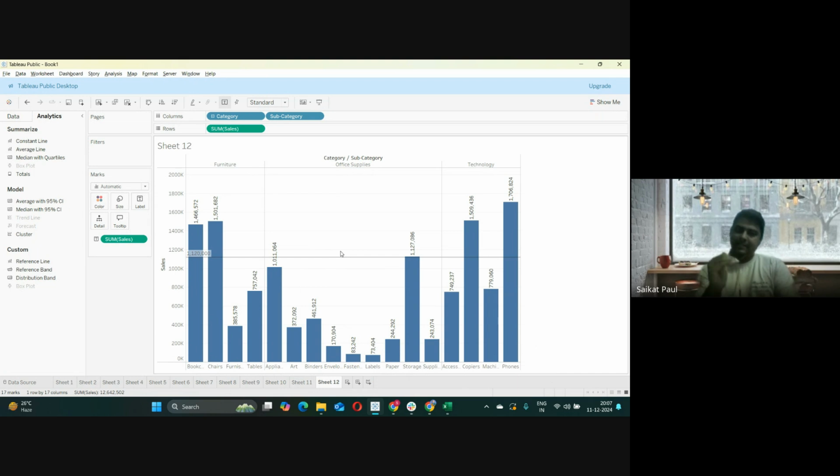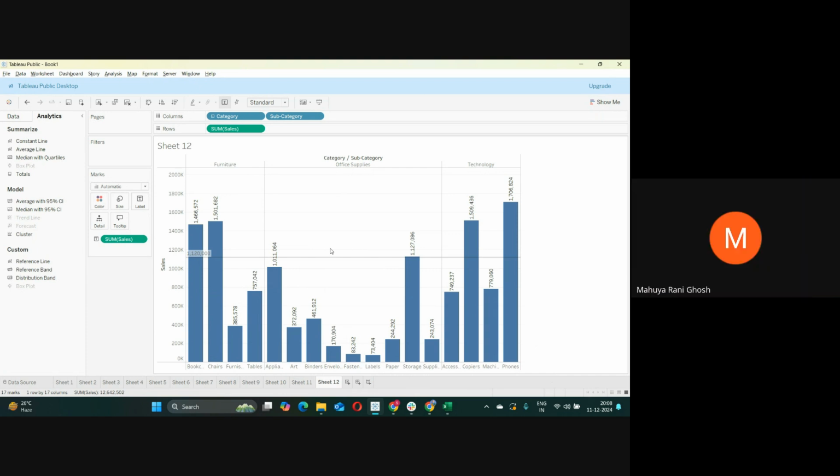If the company sets a specific number, this is my number, this is my so-called average, this number is my base. I want to see which products, which categories, which subcategories are doing well as per my expectation, and my expectation is this number, whatever this number may be. So I want to see which category and subcategory is clearing this margin. This is the constant line.